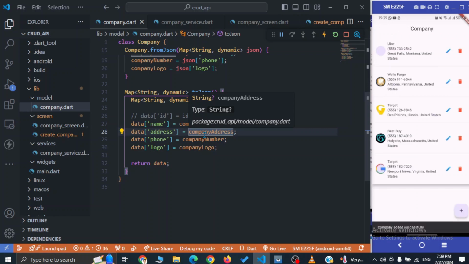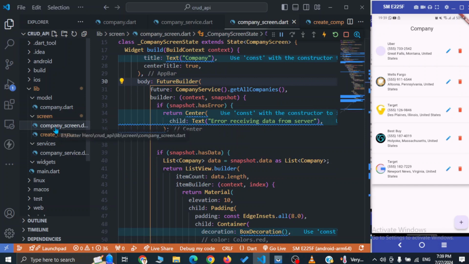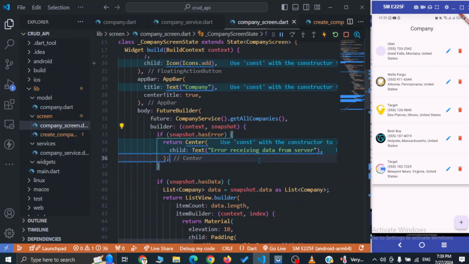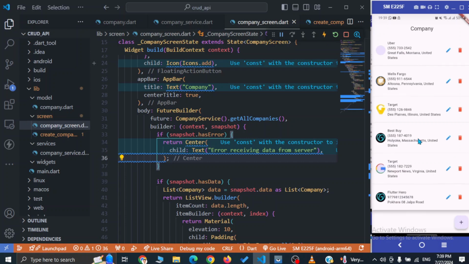And we can see the message completed successfully, but again we are not able to see it here because the future here is already loaded, so we have to restart the application again to see this, or we can implement something like pull to refresh to get the latest data as soon as a new one is added. And here you can see the new data of the company Flutter hero, and you can see the logo URL that we provided in the query.